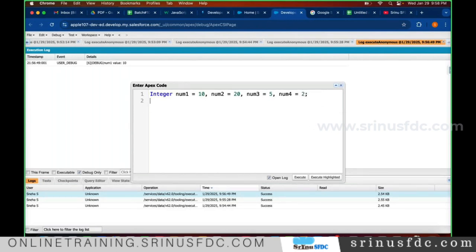So let's say I'm defining one more integer value, result. Into that result, what I want to do is num1 plus num2 plus num3 plus num4. Four times I'm using plus.